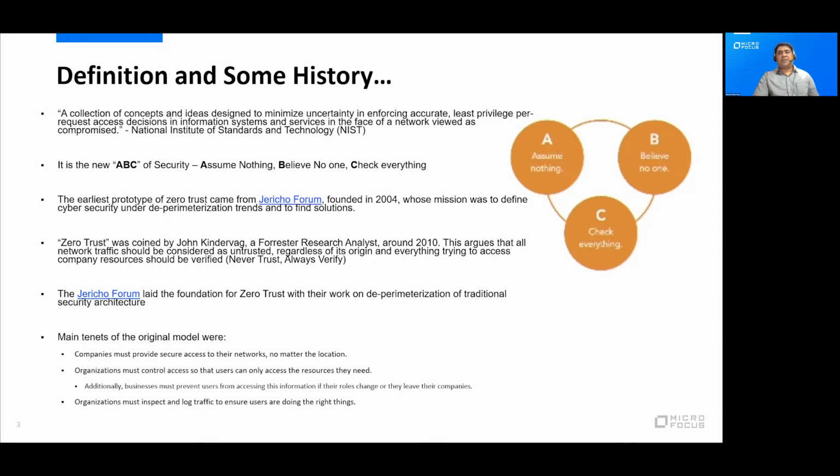So experts say that this is the new ABC of security, which means assume nothing, believe no one, and check everything, right? It may sound very paranoid, but we'll see why that is the case, and why we should remove trust from enterprise scenarios, right?